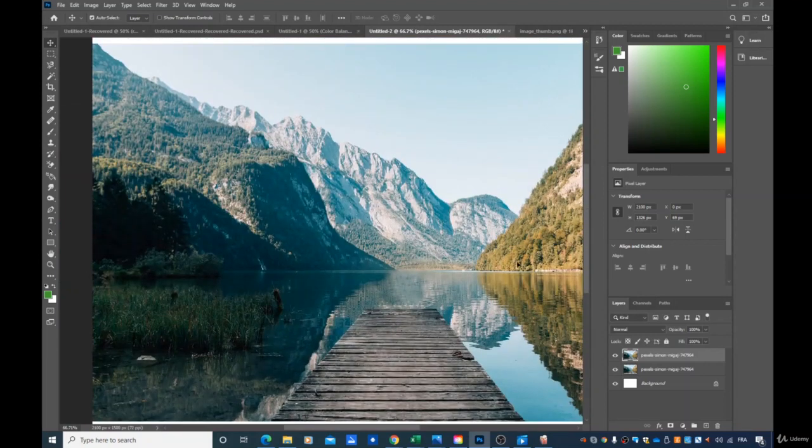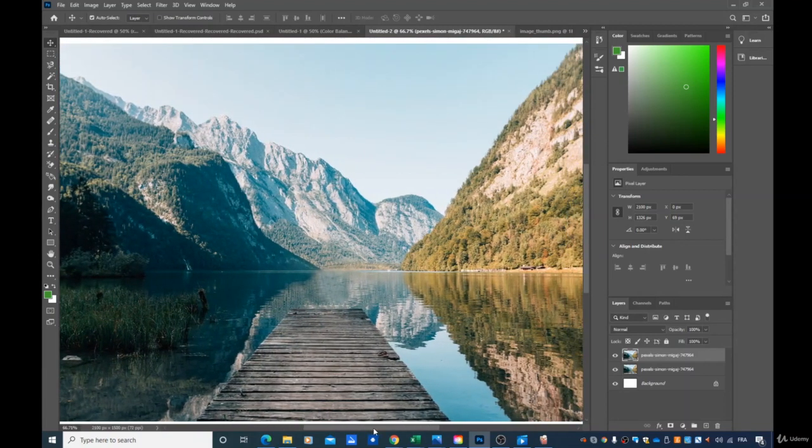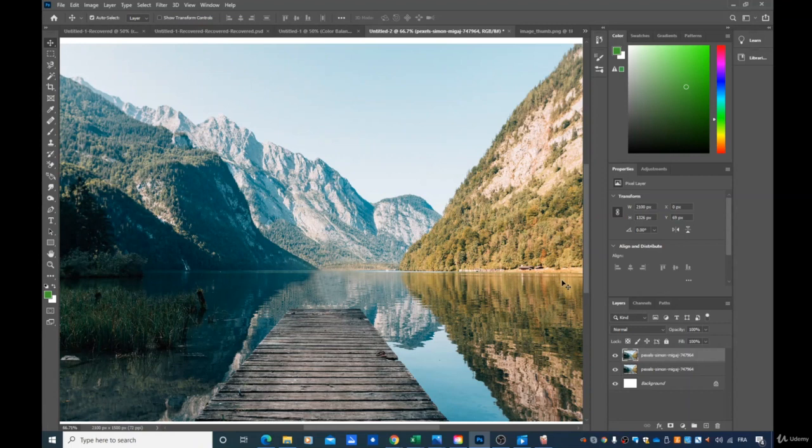So if we zoom out and we look at the picture, as you can see, it's pretty beautiful, and no one would even know that someone was sitting right here. So basically, the tools that I used were mostly those ones right here. For the purpose of this course, I used the spot healing brush tool and the healing brush tool. And finally, the clone stamp tool.